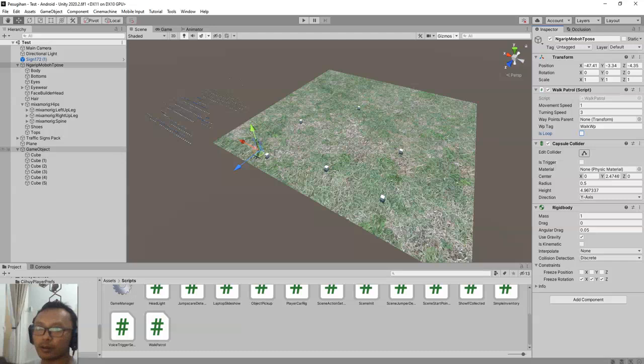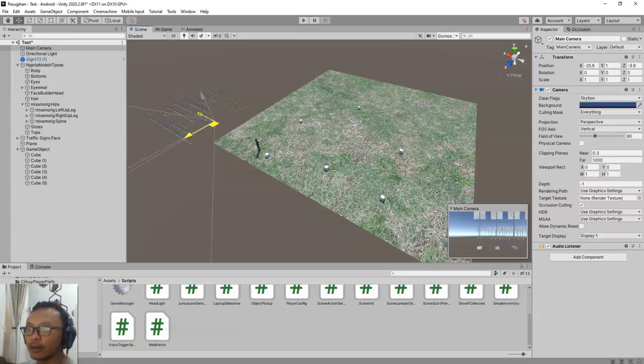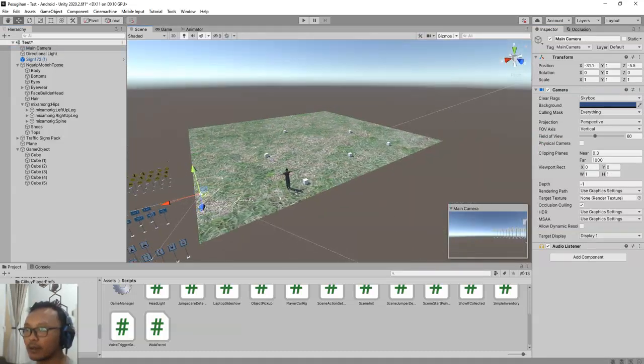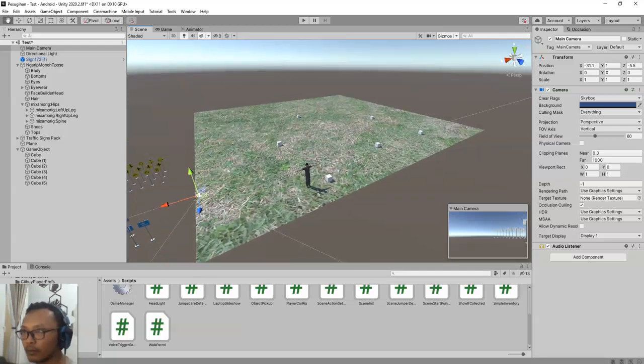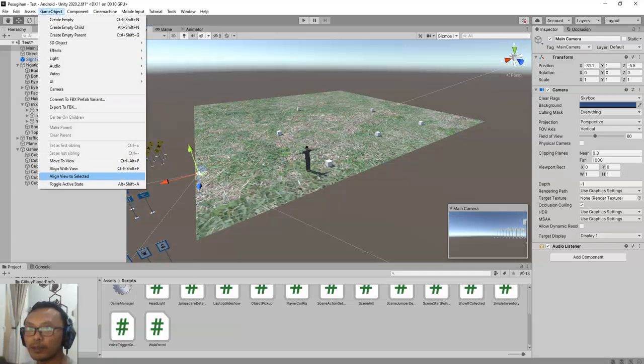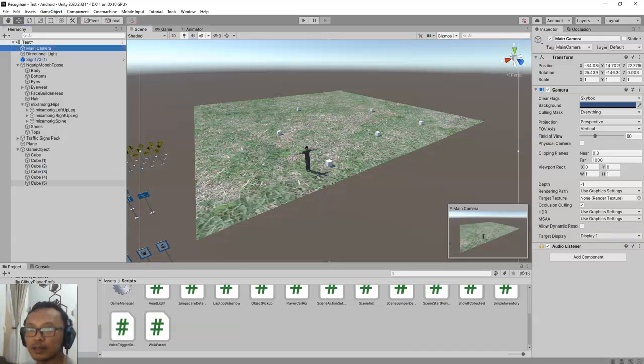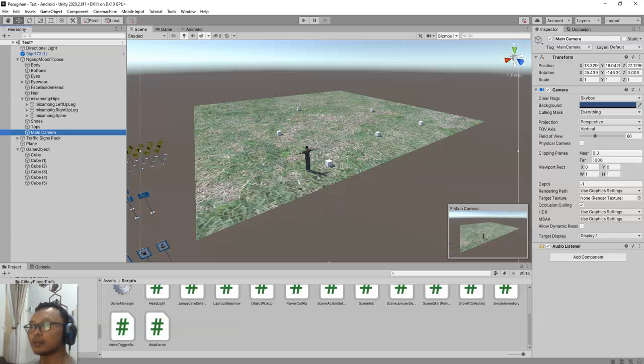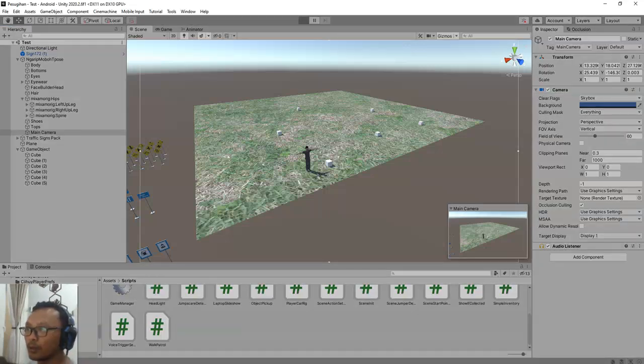Now you have your waypoints. You need to drag and drop this game object, the waypoint parent, to this slot. Drag and drop it here. You're done. Let me attach the camera. Let me place the camera here and set it as a child of this character. Now I will hit the play button and let's see how it is going to move along the waypoints.